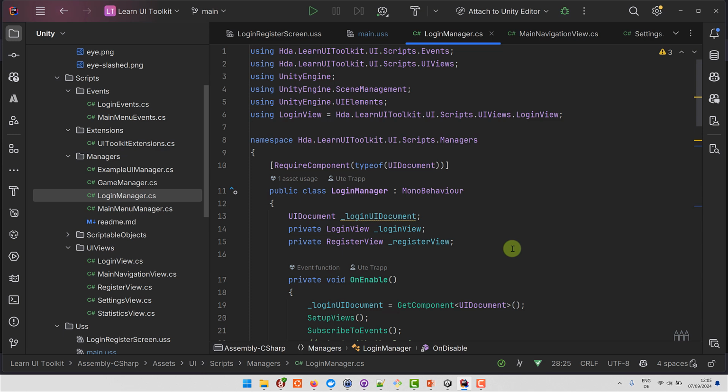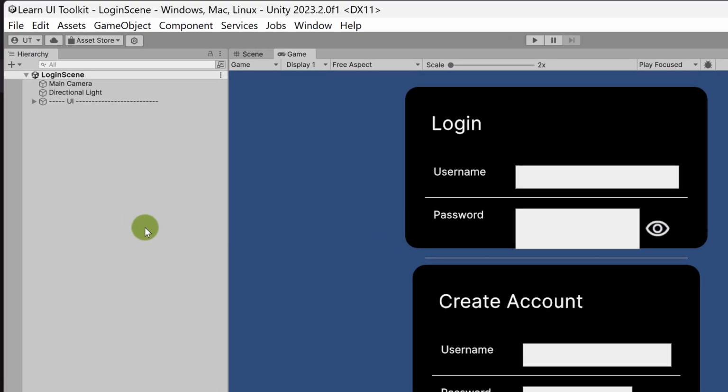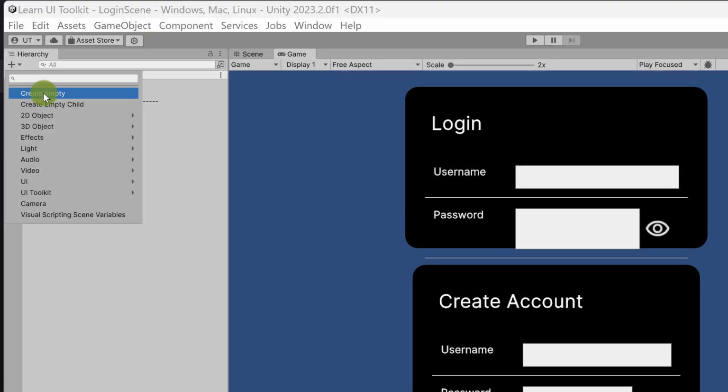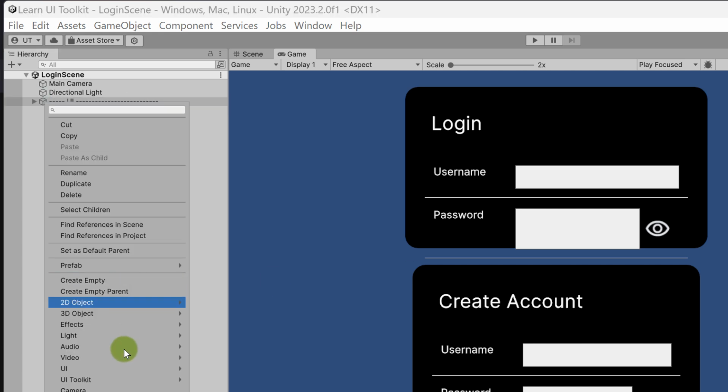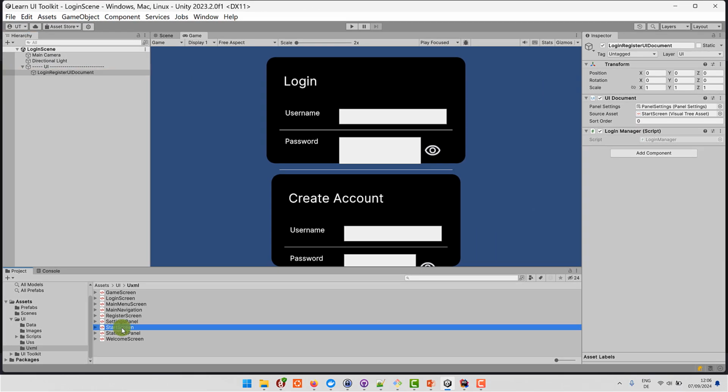So after creating all the files, you go into Unity Editor. I recommend to add an empty GameObject to structure your GameObjects. Usually in a game you have many of these GameObjects. Then you create a UI document, give it a good name, and drag and drop your start screen to the source asset and use add component to add the login manager to your UI document.